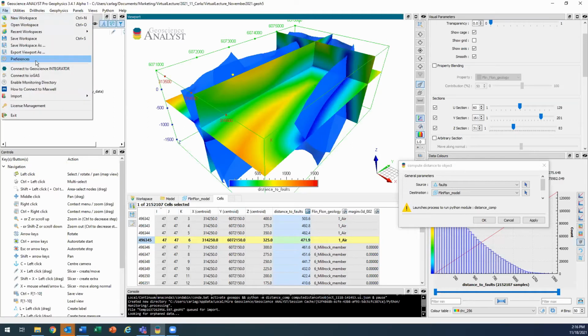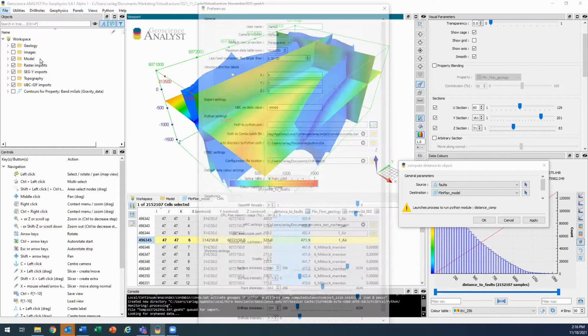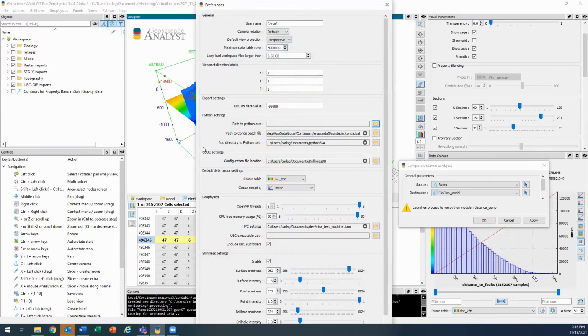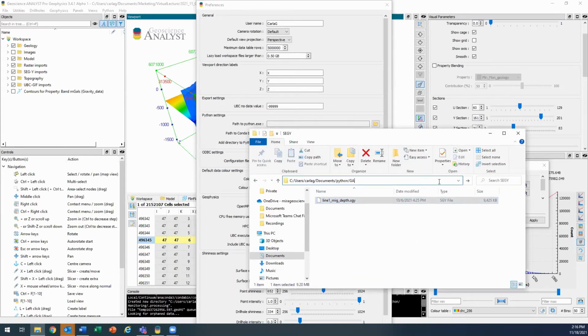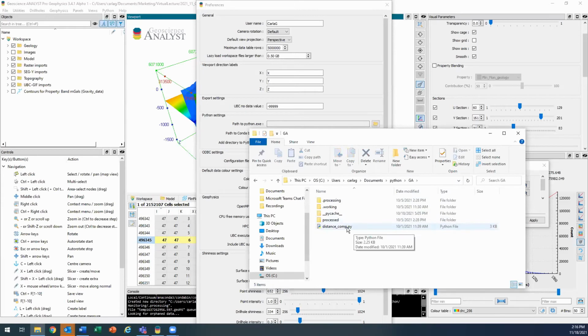Firstly, I'll go to File, Preferences. And we'll see there's a new section here called Python settings. For these two, you're specifying where Python is on your computer so that Geoscience ANALYST can access all those Python modules that are in your script. Then for this add directory to Python path, if I copy this to my file explorer, you'll see that this is where I have my actual .py, my Python script. That's the Python script that was running in the background for this distance computation.